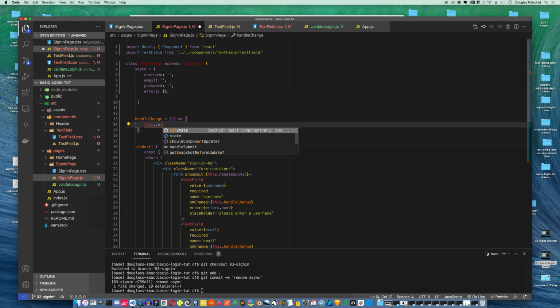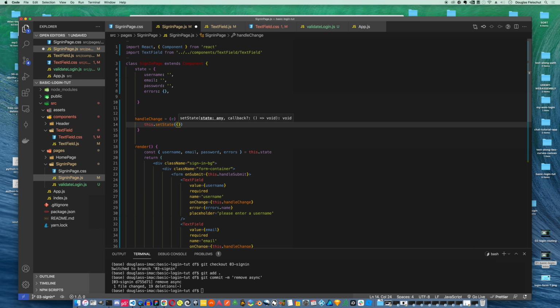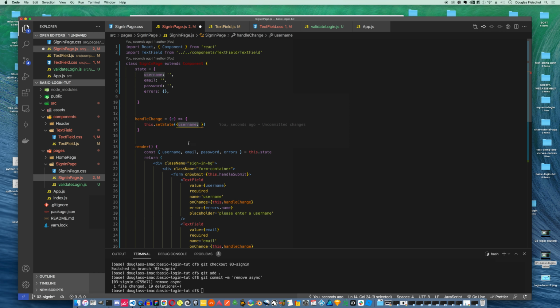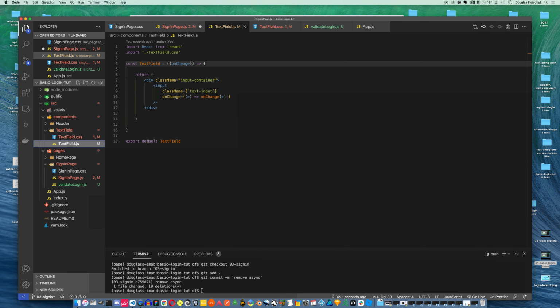We can just say this.setState. We'll update state with, so we'll update the username, right? Username. But we want to do this dynamically, right? So we want to update it whether this.handleChange is coming from this text field or this text field or the other text field. So we can pull that off of this event that gets sent from our text field. We're sending in the change event every time this input changes.